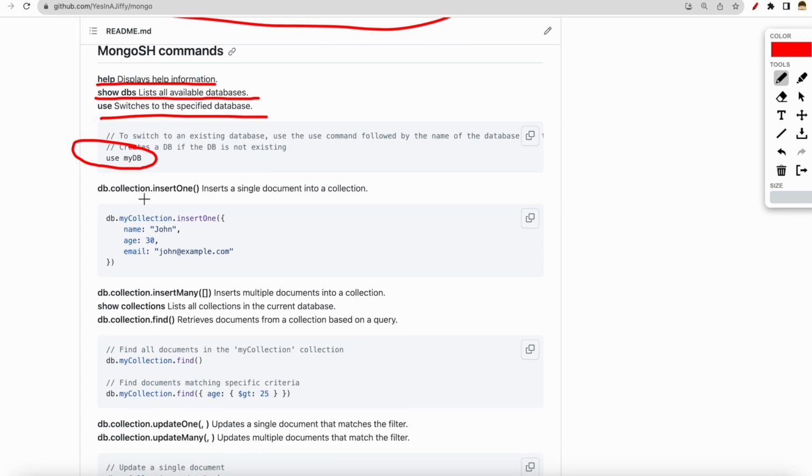Then if we want to insert something into the DB, we say db.collection, and whatever name we are giving for the collection, this collection will be created if the collection is not present already. And insertOne will insert one row or one item inside the collection. So let's see this in action now.